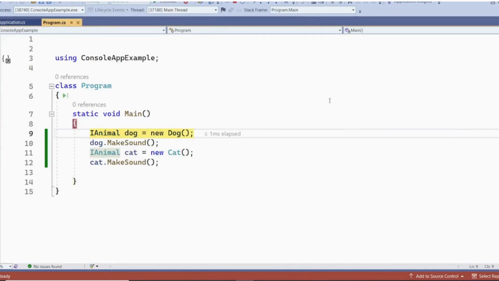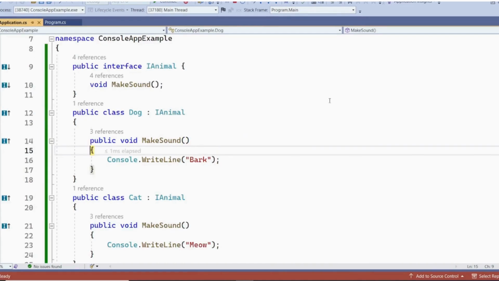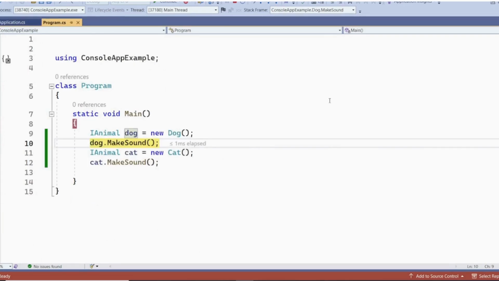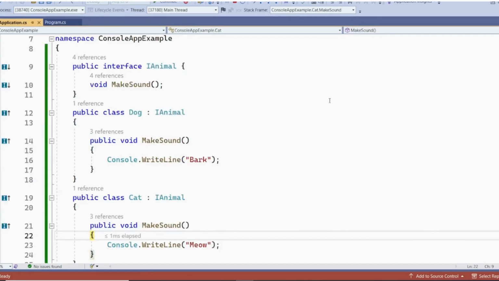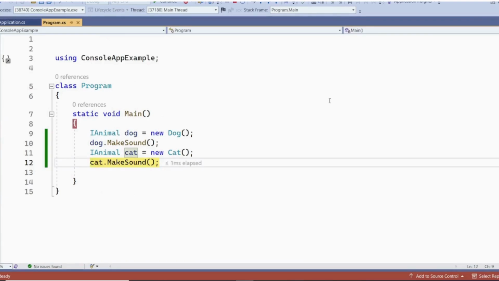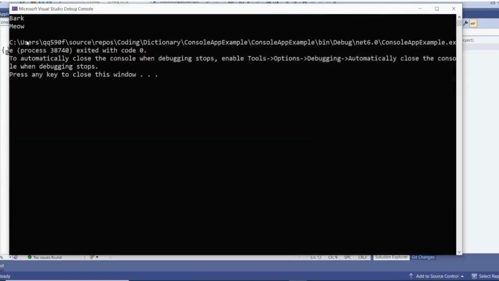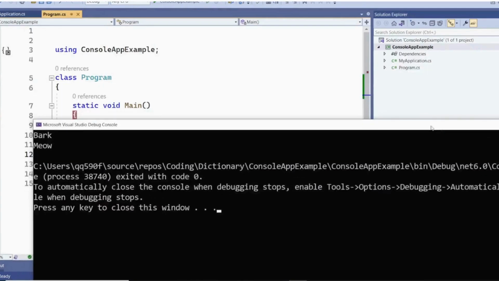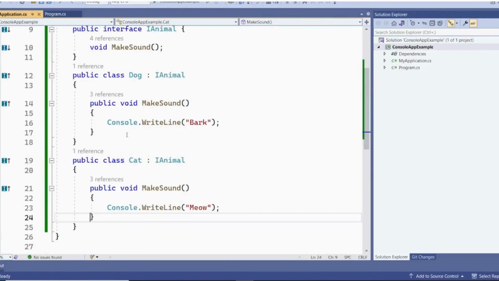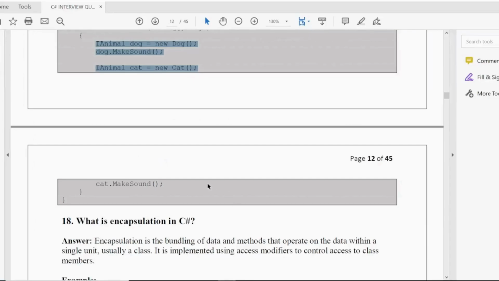Yeah, so I have created an object, and after that F11. It is going to this method, and after that I have created the cat one also, and then it is going to the MakeSound method. Okay, so you can see the bark and meow. Whatever we are printing, it is printing in the console. So now you have understood, right?